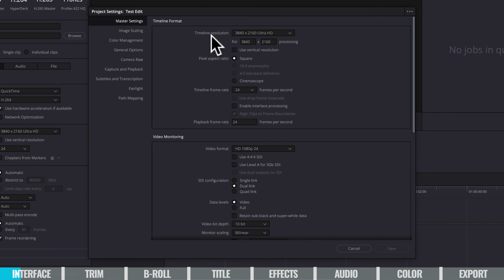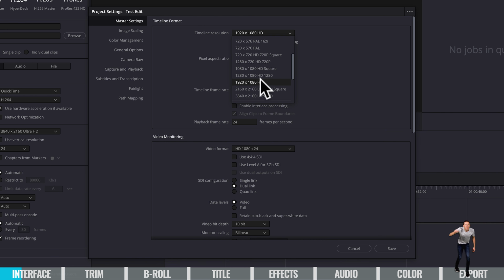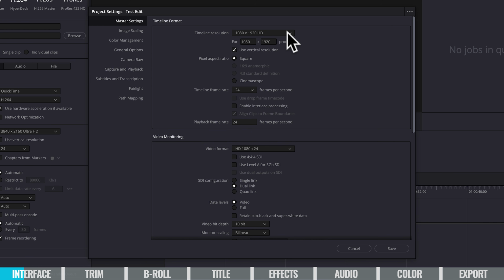So straight away, we can see here our timeline resolution. Here we get to choose the resolution of the video that we want to create. So I'm just gonna choose 1920 by 1080 for this project here, but you can see on the free version of DaVinci Resolve, which is what I'm using right now, we can go up to 3840 by 2160 or Ultra HD. Now you also have the option in here to select this box here for vertical resolution. So if you're gonna create portrait videos, then you can check this, and then all of the resolutions up here now are for portrait videos. Let's uncheck this. Let's go back to 1920 by 1080.